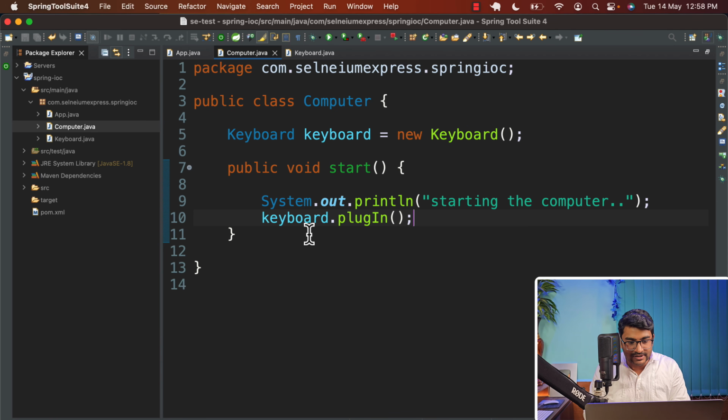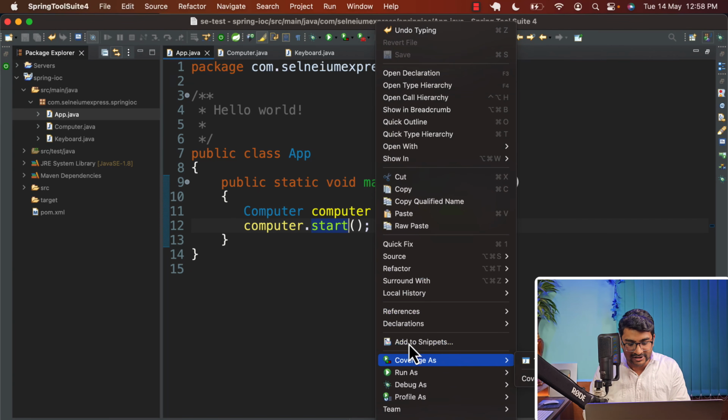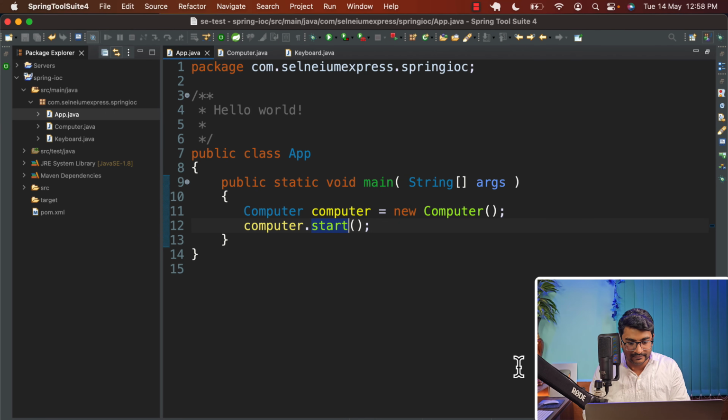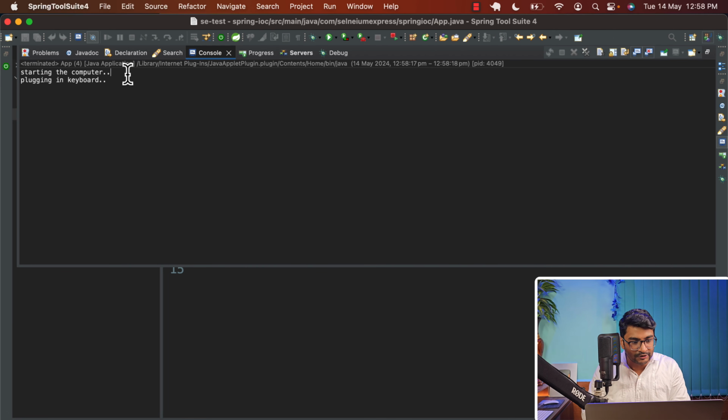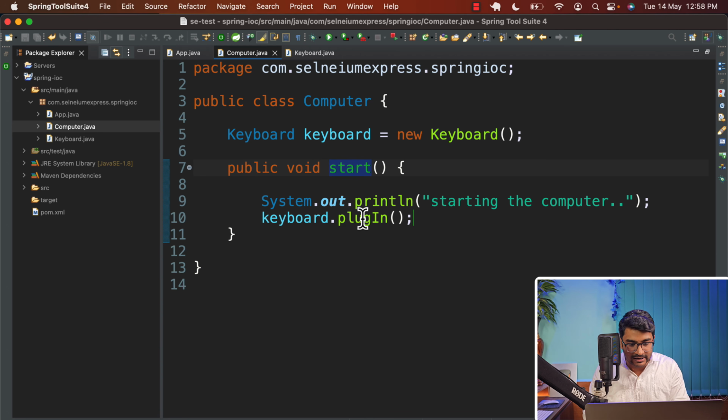There we go. So now if I go to my app.java and again run the start method of the computer, let's see how it is behaving. Well, right now my computer is starting and then the keyboard has been plugged into my computer. So now the start method belongs to the computer class. If I go to the start method, here I'm using the plugin method of the keyboard.